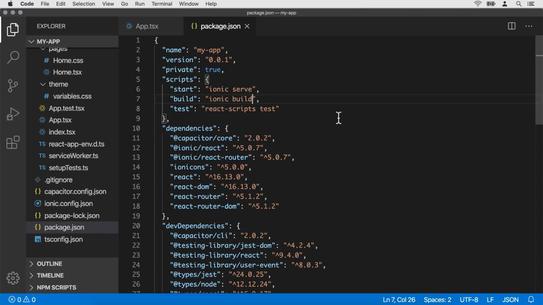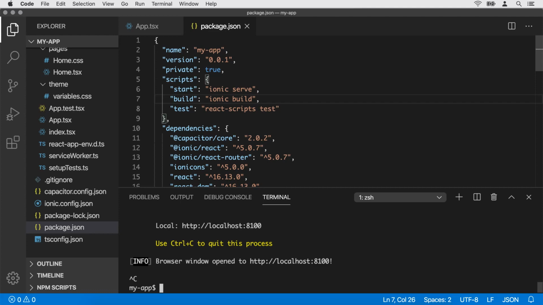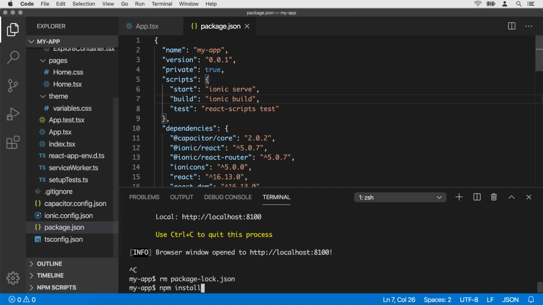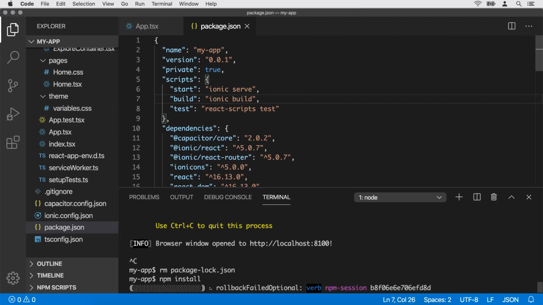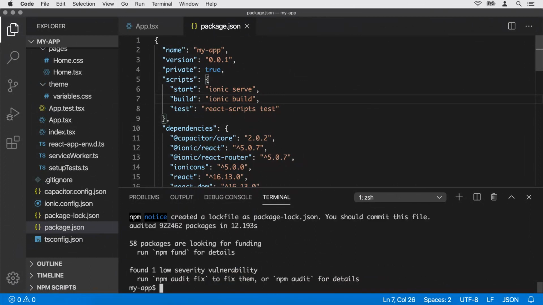So if somebody checks out our project code, they'll just need to run npm install to get everything they need to work on this project without having to separately install some other package globally. So let's go and add the Ionic CLI package. Before we do that though, since we modified the package.json file, I'm going to remove the package-lock.json and then run npm install again. This is to make sure that what's installed matches what we have in package.json.